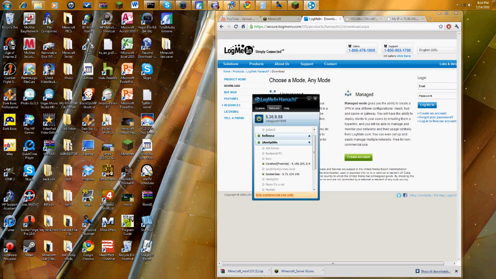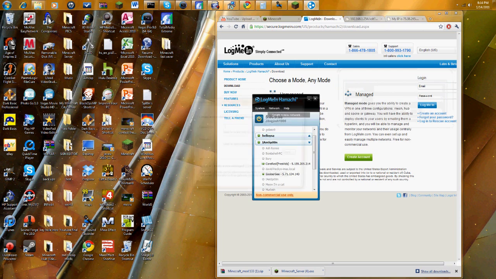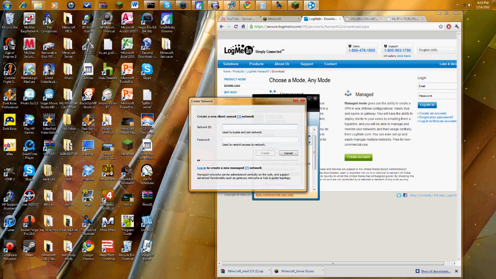So if you want to do that, you go to network, join existing network, and then you need to type in the network ID, whatever the person named it, because when you make a new network, you type in a network ID, it doesn't matter what it is, and you type in a password, it doesn't matter what it is, and then create, and then just tell another person that you do not need a password, but you do need an ID.